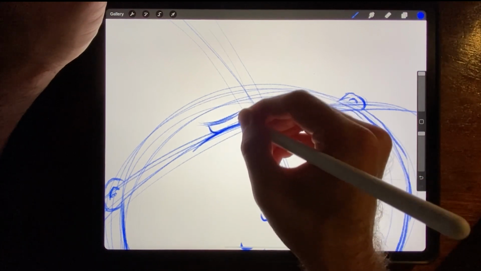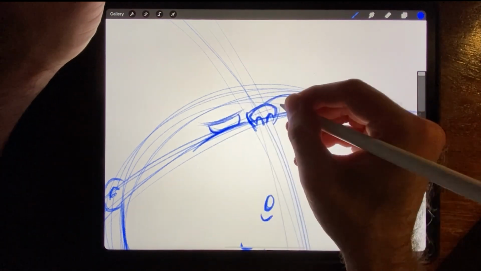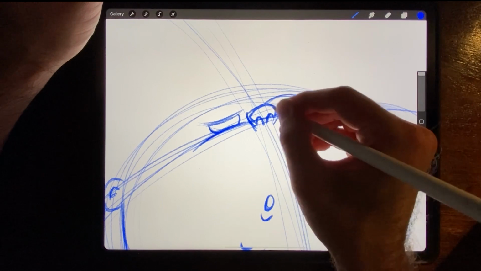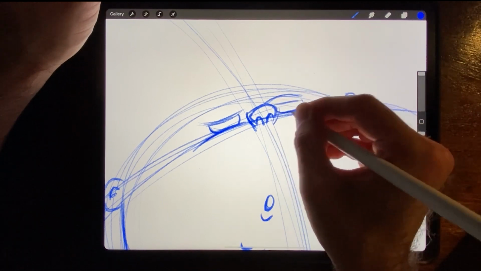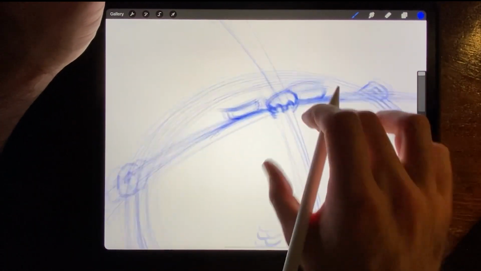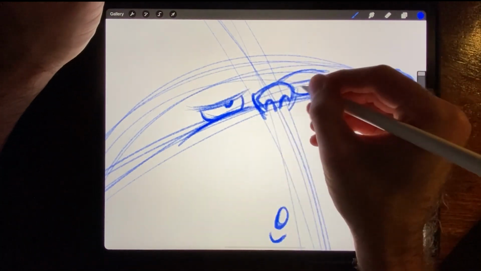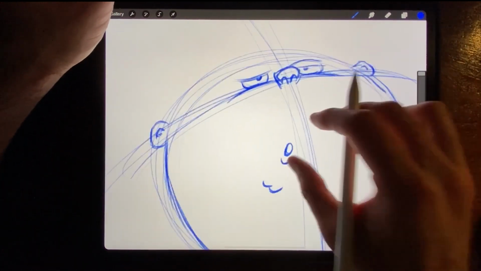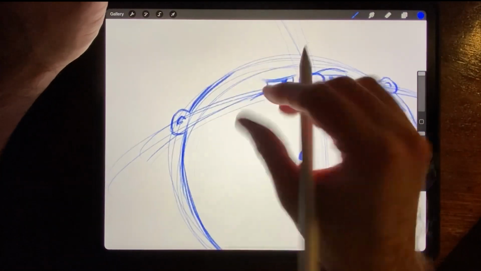All I'm going to do for the eyes is I'm going to bring this down like this. This one is going to be like this. Let's chuck in our pupils like so. Okay, that's the head.